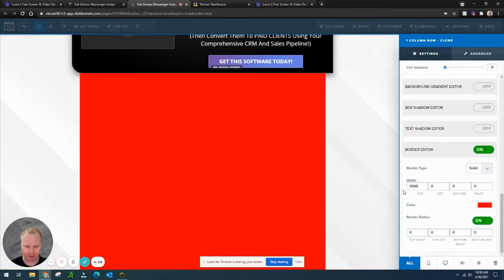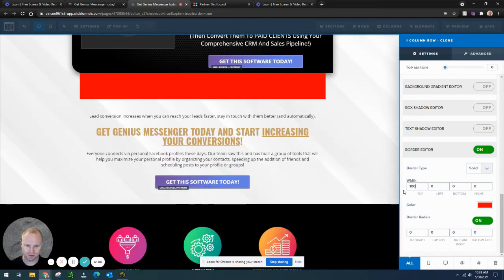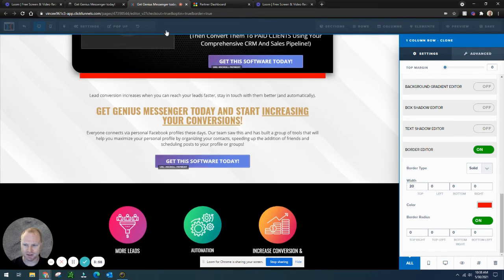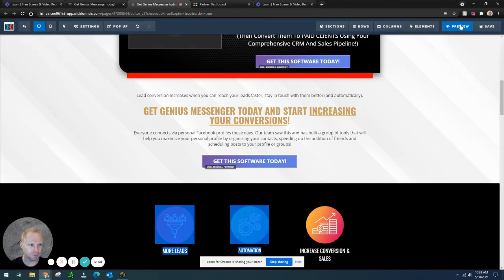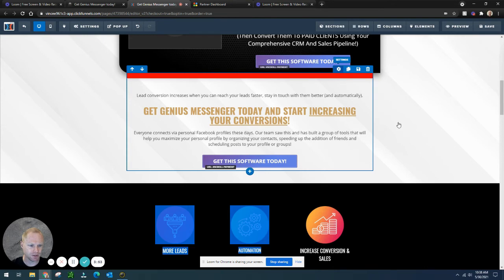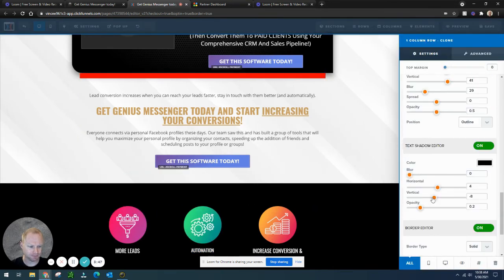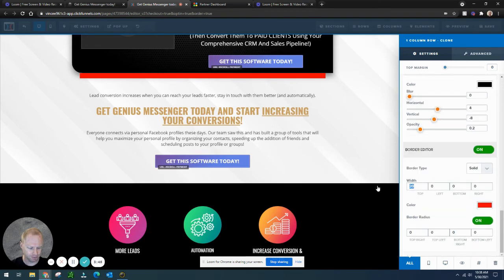So now we've got the border width. You can do whatever you want there. You can see how we went from 1,000 to 1 pretty quickly. You can see that border on there. So we're going to go back to 0 on that. Just go back into the settings, back to the super styler. Put this back at 0.